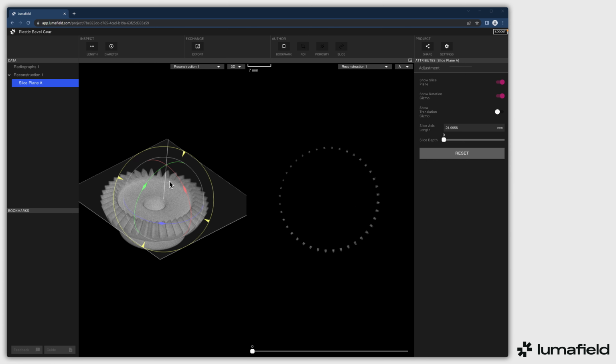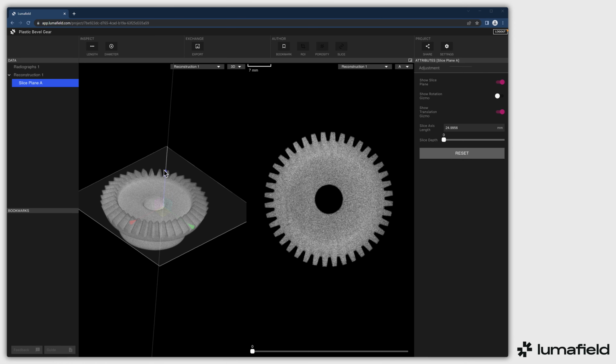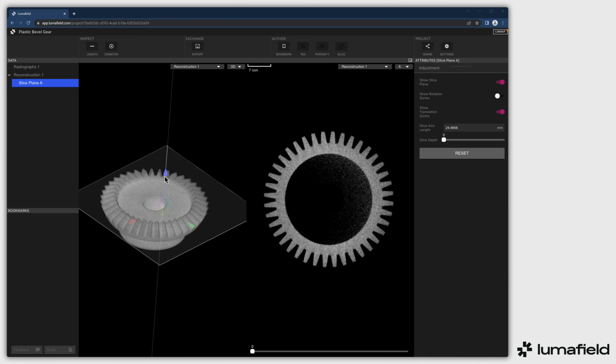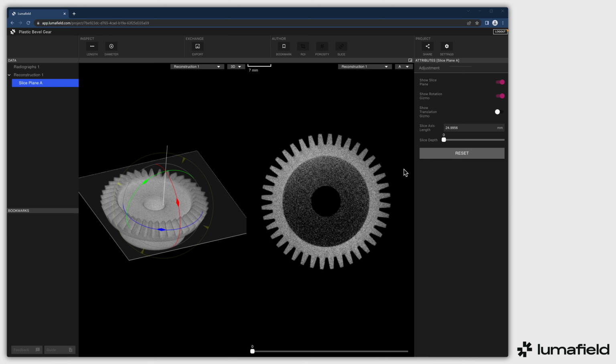By having the split screen open, you can make live adjustments and dial in that custom slice plane. We're pretty close, but let's try a few other areas of the part. You can see right here that we're still a little bit off. There we go. That looks pretty even.